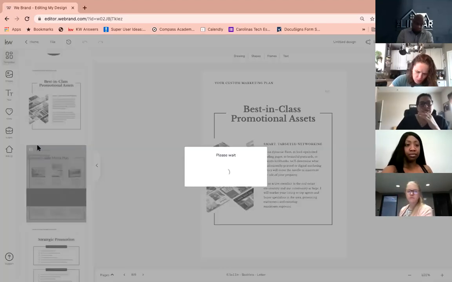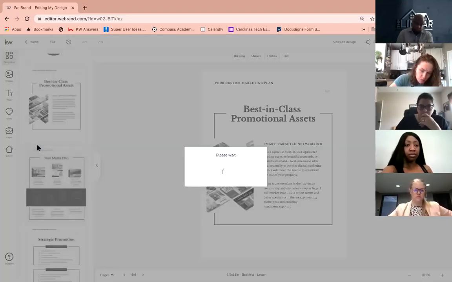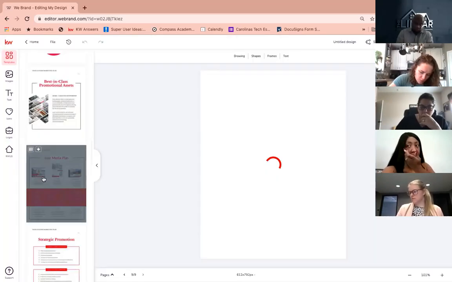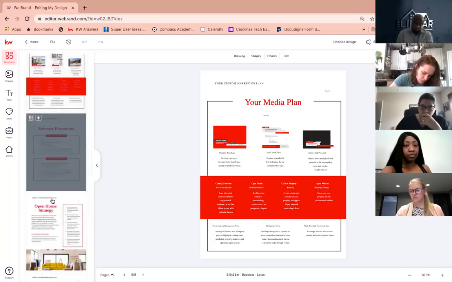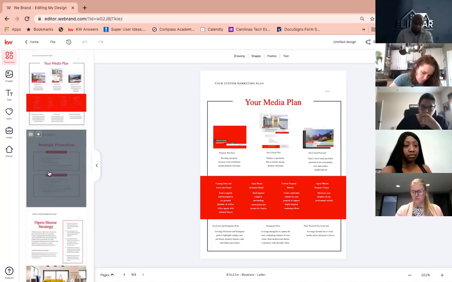In the next section, we've got a media plan. I love this. So we're going to add that as a new page and we'll go back through all of these. I'm just adding pages together. The next section is the strategic promotion. So this really leans into marketing. And so we talk about a just listed flyer. We talk about postcards. We talk about a property brochure. We talk about all these different things that you're going to do.